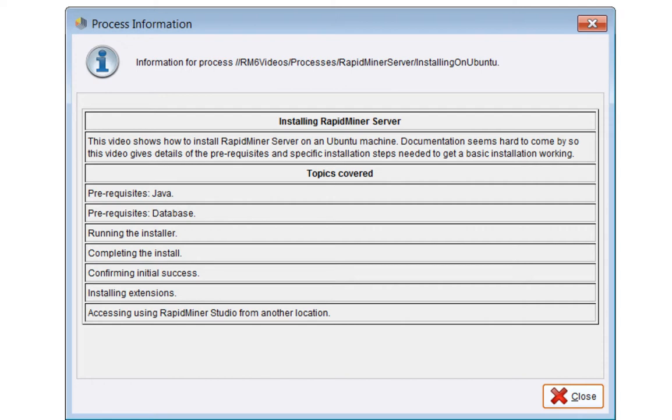This video is about installing RapidMiner server, specifically on an Ubuntu machine. Documentation's tricky, it can be just tricky to find it, so this video draws it all together to show the prerequisites and specific installation steps needed to get a basic installation working.